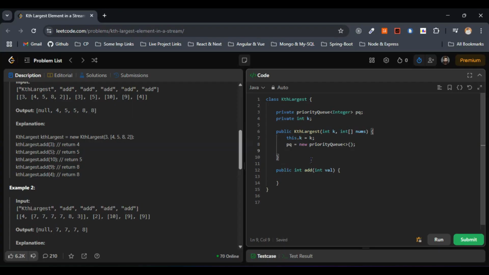After creating the minimum heap, we have to add each number. For adding each number, let me go with the iteration part. We have to consider individual numbers of nums. So within the for loop, what we will do is insert into the heap, nothing but pq dot offer of num. And finally we have to remove the smallest if size is greater than k.